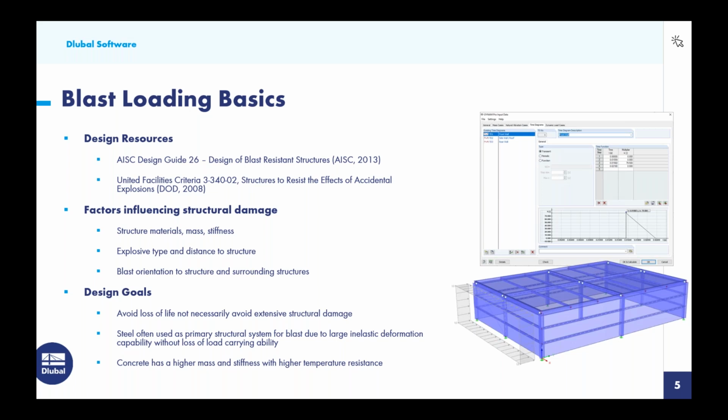This is inevitable when we're talking about these extremely high loads applied to our structure, but rather what we're hoping to do is to avoid loss of life. So we don't want to see complete failure with the particular infrastructure. Now, steel is often used as a primary structural system for blast loads just due to the large inelastic deformation capability. So we're talking about the plastic phase here without the loss of load carrying ability.